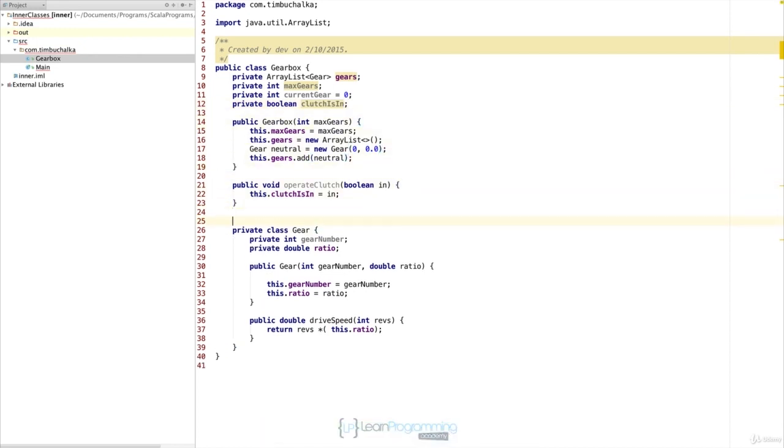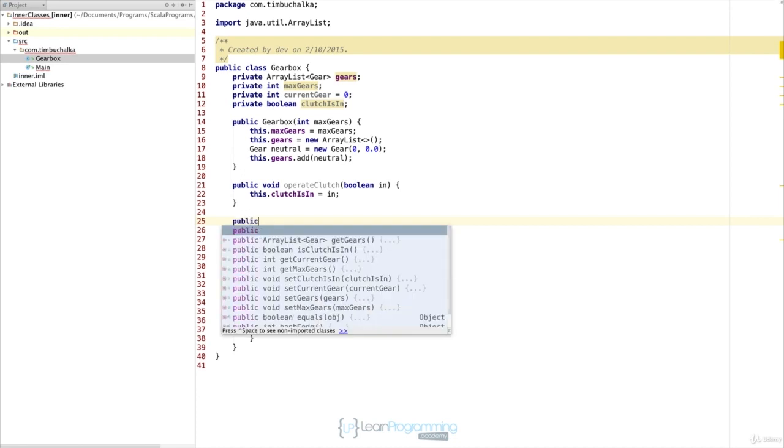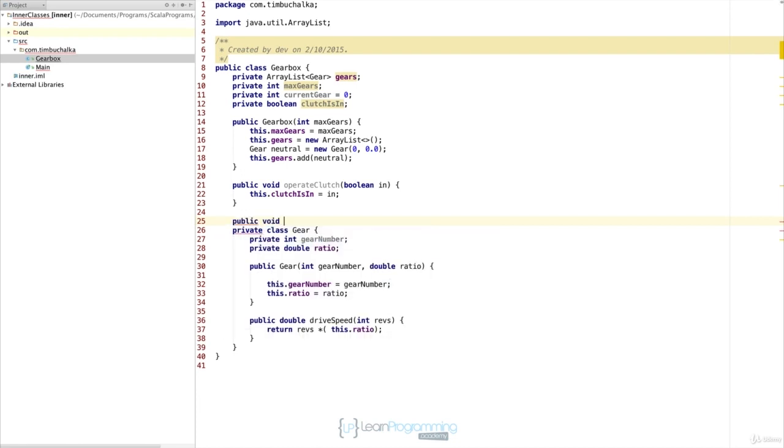We'll also add the other method, which is the ability to add gears to our gearbox. So public void add gear, and we'll pass a number, which will be the gear number, and the ratio, which you saw us using before.